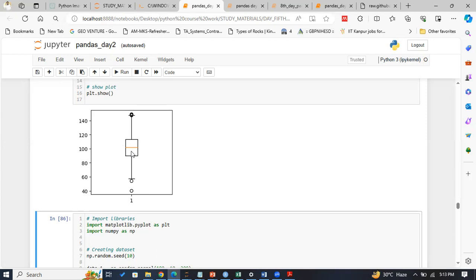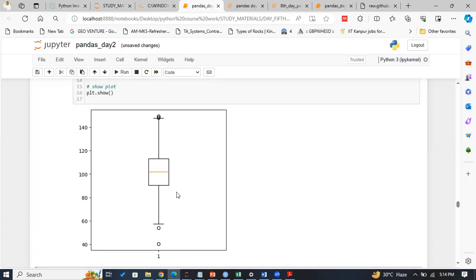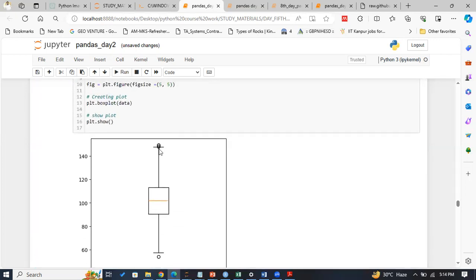Okay, now outliers. These are data points, these circular points are the outliers. This will be more clear when I increase its size. Okay, now the circles are visible. These circles beyond this maximum value are called outliers. These are data points that fall outside the expected range. That's why it is called an outlier.